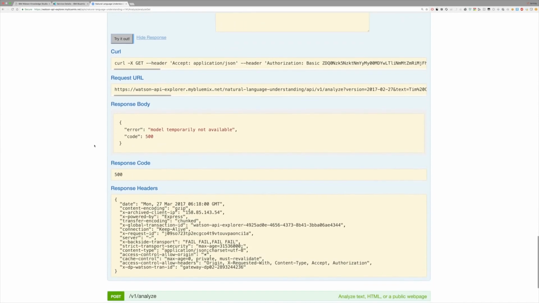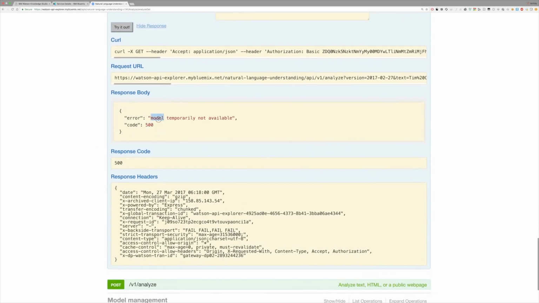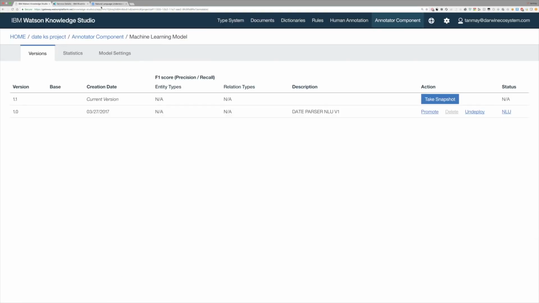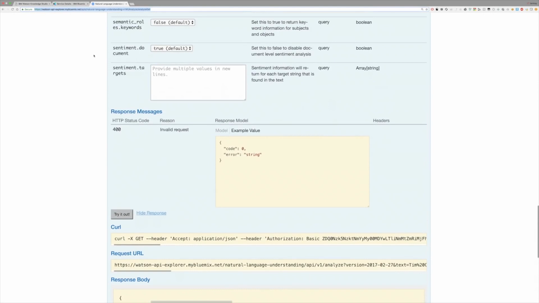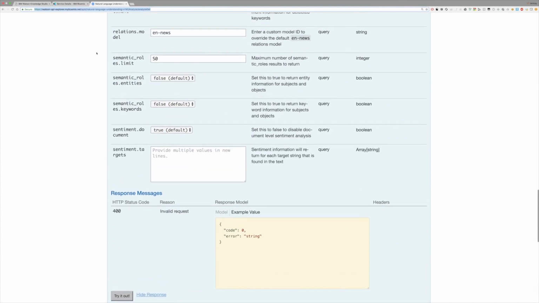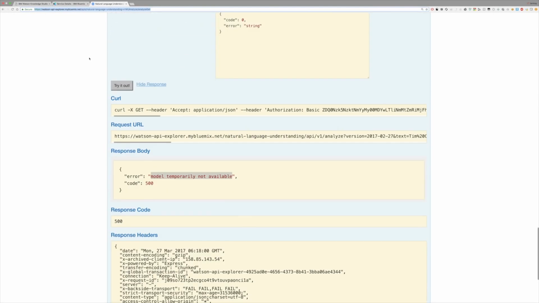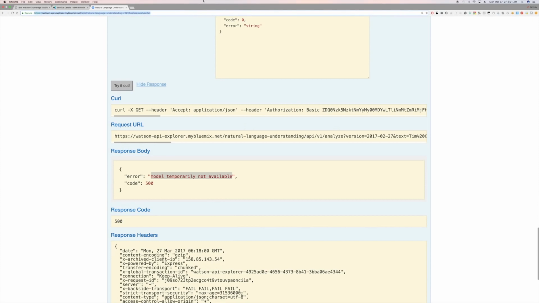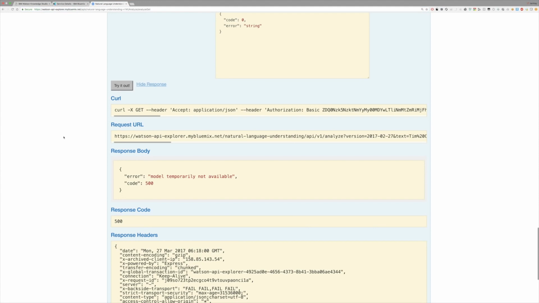Now you should get an error, error code 500, and it says model temporarily not available. This is because it's currently working on deploying this to the Natural Language Understanding Service. It's been trained, it just needs to deploy. So I'm going to take a quick break for around 2 or 3 minutes, wait for this to become available, and in around 3 minutes I will be right back, and then we will be able to actually use this service. I'll be right back.